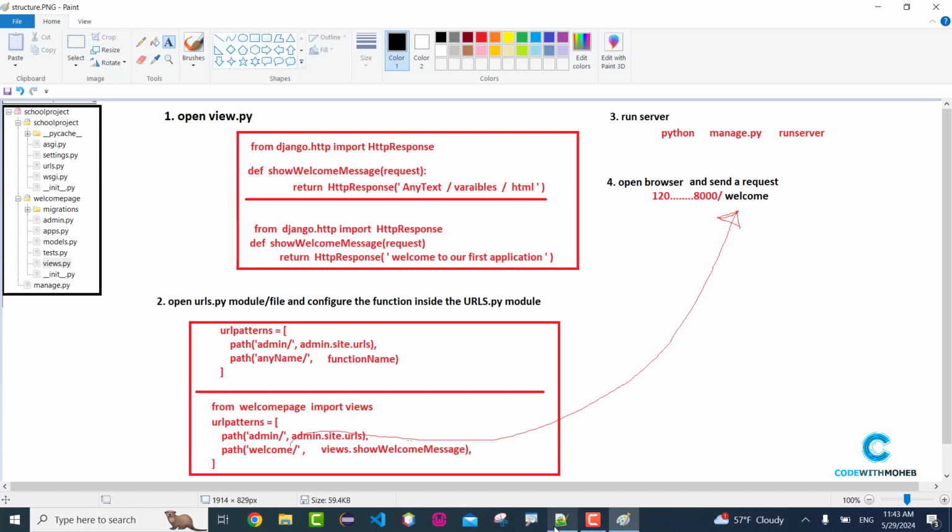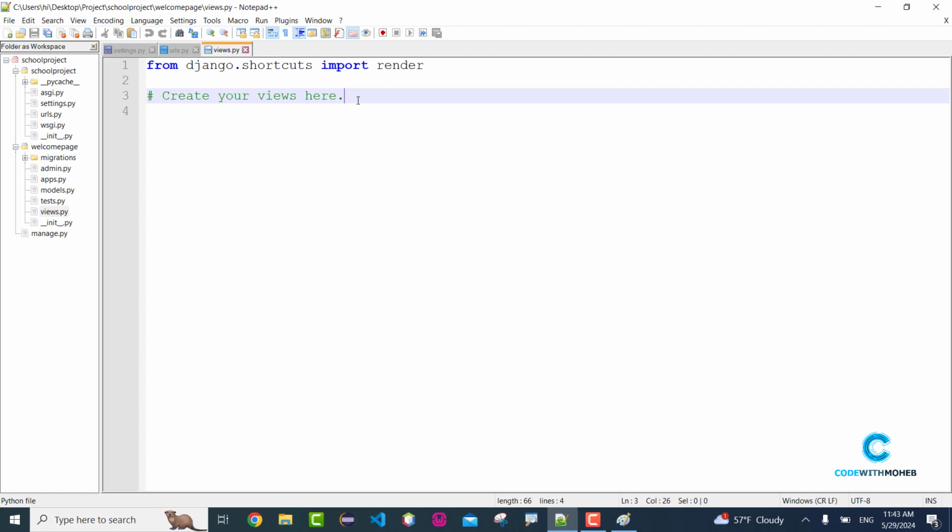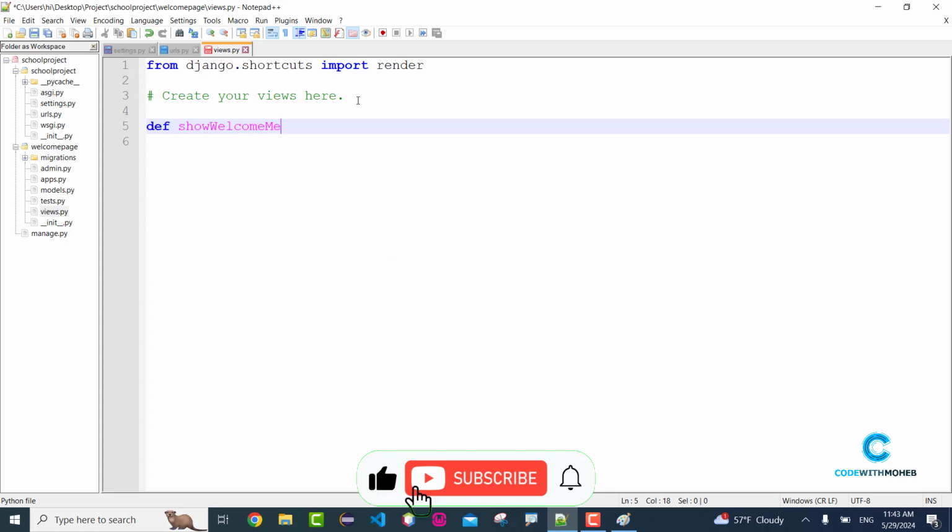So without wasting time on this one, I'll just continue the process. Now inside my project, first I'll open my views.py file. Of course there is a views.py file, and I write this code. So come here, and inside the views.py file I'll write def show welcome message request, and here I'll write welcome message.